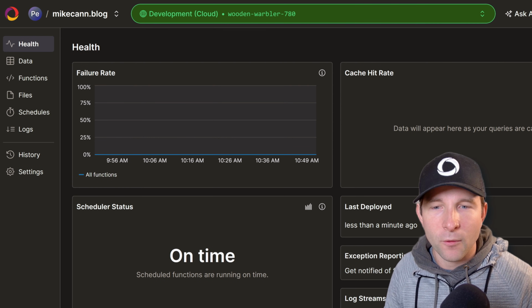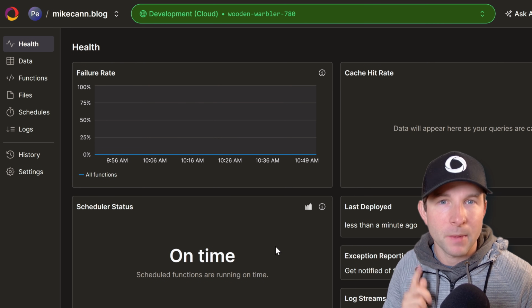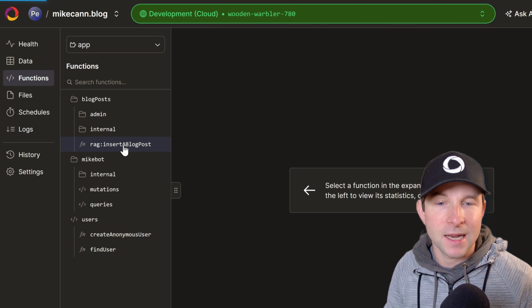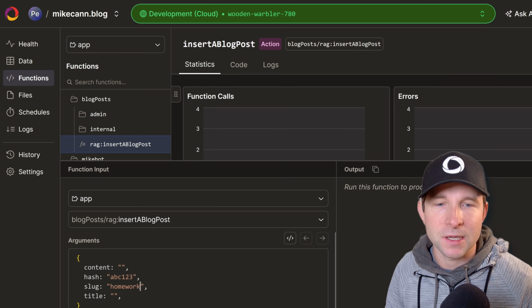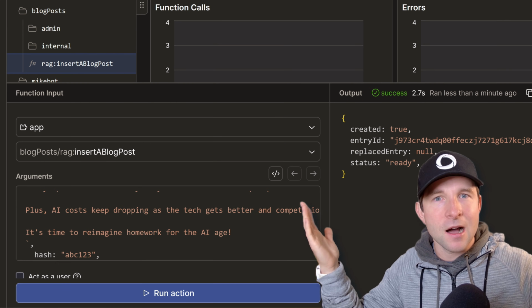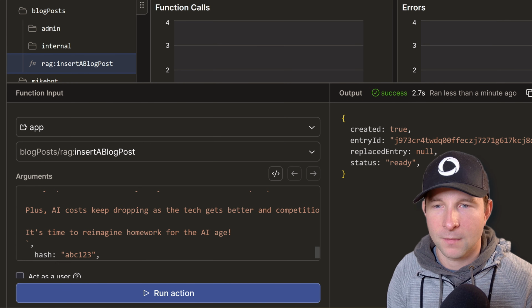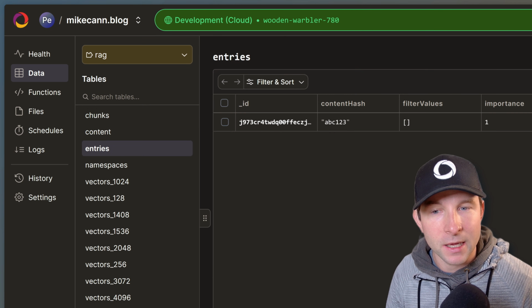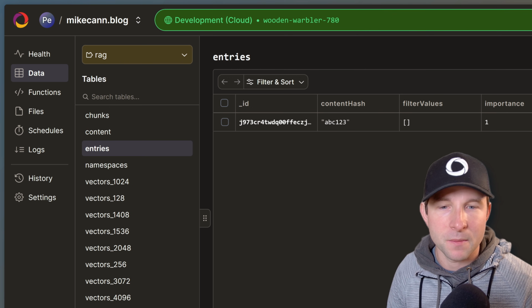All right, enough waffle. Let's take this bad boy for a spin by opening up the Convex dashboard, navigating to the Functions tab, selecting our function, and entering some arguments. And huzzah! It works! And if we want to have a look at the Data tab, we can select the RAG component from the drop-down here and see all the tables belonging to the component.